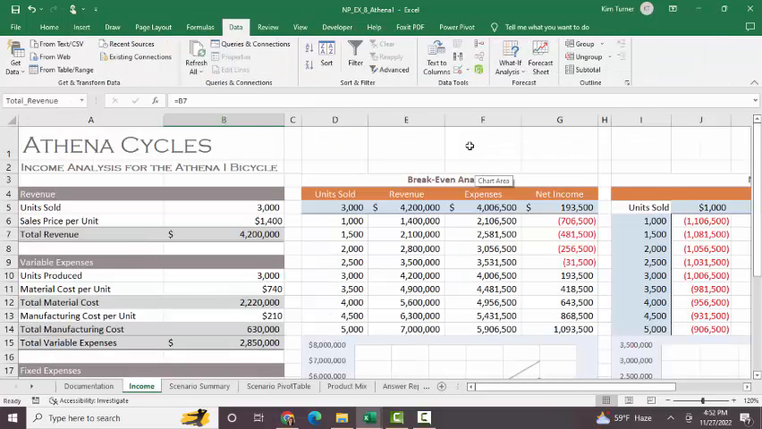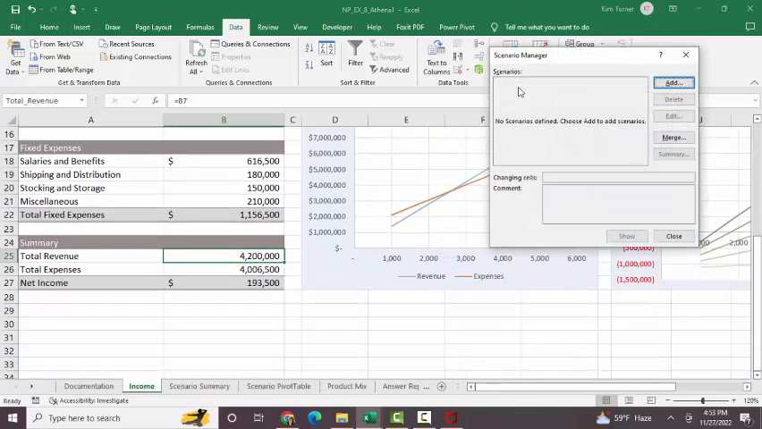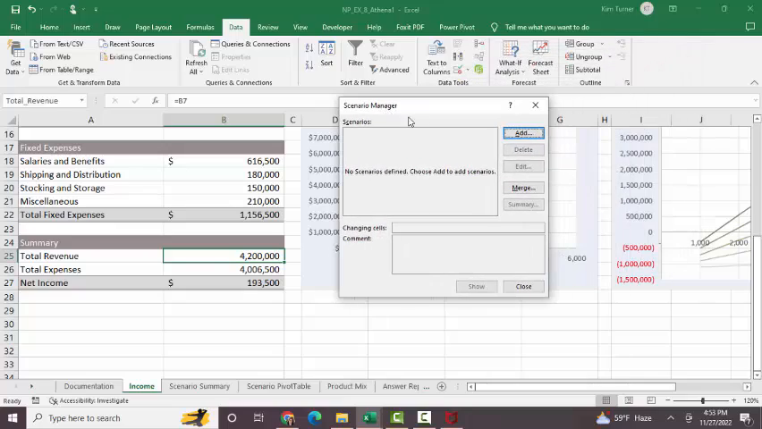The first scenario is going to be called status quo. Status quo means that none of these values are going to change. I'm going to keep everything exactly as it is, and I'll create a scenario out of that. I'll do that by going to the Data tab, then What-If Analysis, and then Scenario Manager. This is where I add in my scenarios.